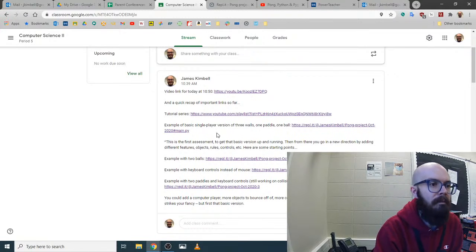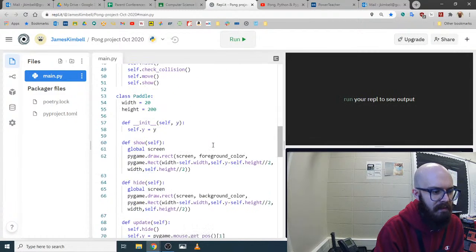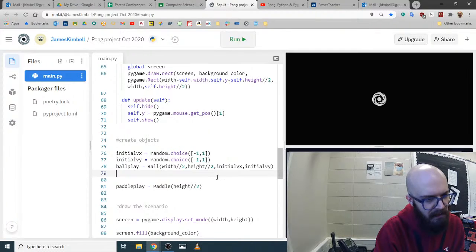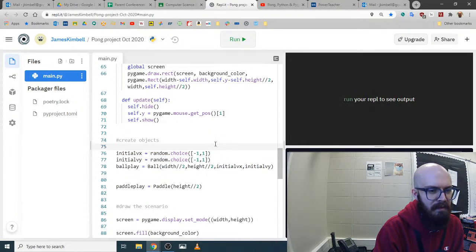For example, I made it start where the ball moves in a random direction. I just thought that would be fun, because if I'm trying to run it a million times, I don't want it to be exactly the same sequence every time. I thought it would be fun to mix it up. You do not have to do that at all. You can start it in the same direction every time.